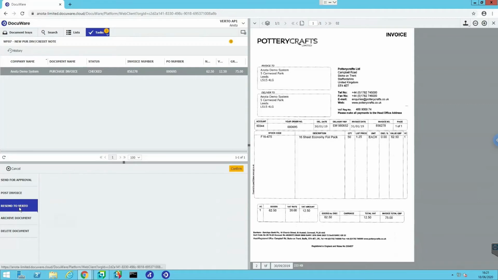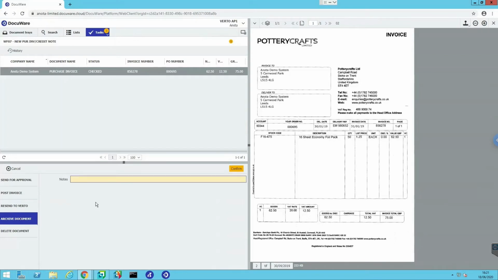I can resend it back to Verto. For example, if there is a spelling mistake which I've amended, or if there is a change which needs to be noted on and needs to be rechecked. I can archive the document. So this is store this document in the system, but do not process it any further.